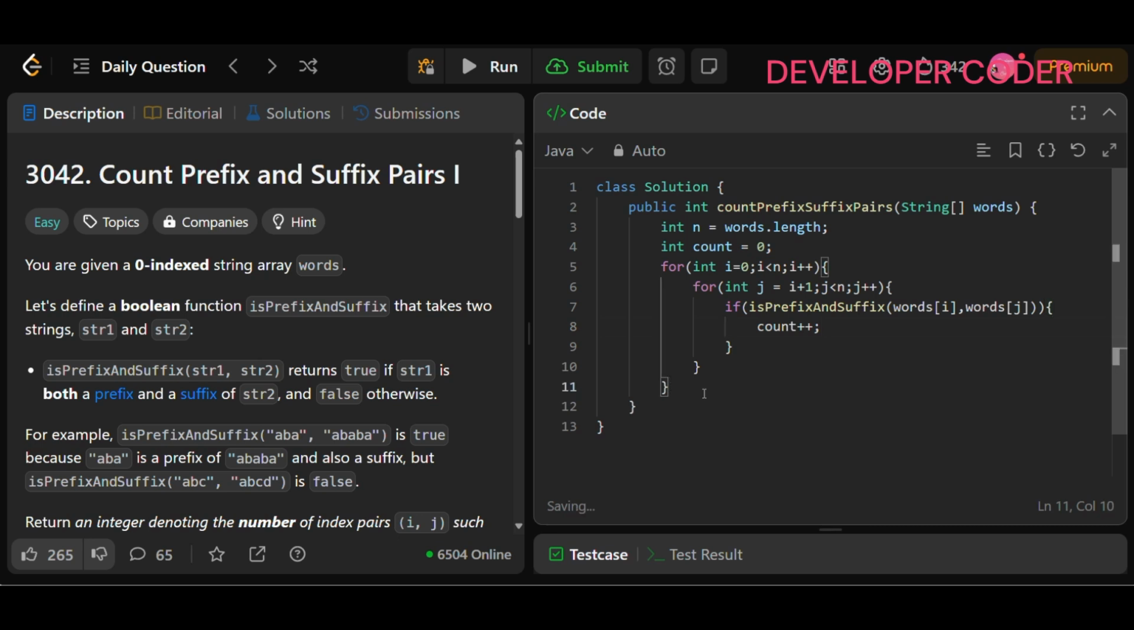Here my for loop ends. So here we are just going to simply return count. Okay, so now just write the code for this one. So we have to define this boolean function only, right? So here it's very simple, private boolean, return type boolean, and this function is isPrefixAndSuffix.